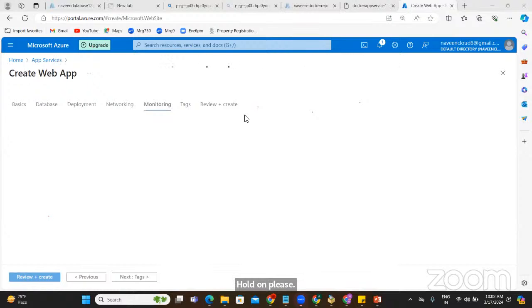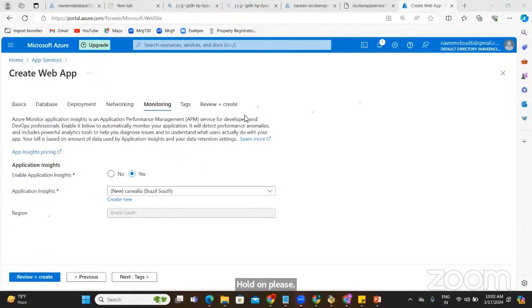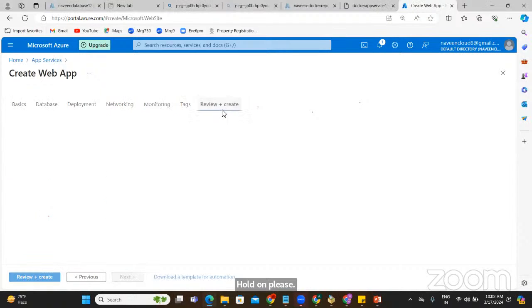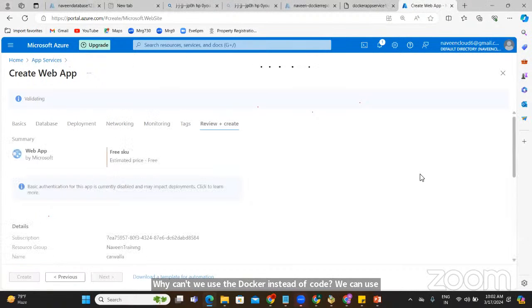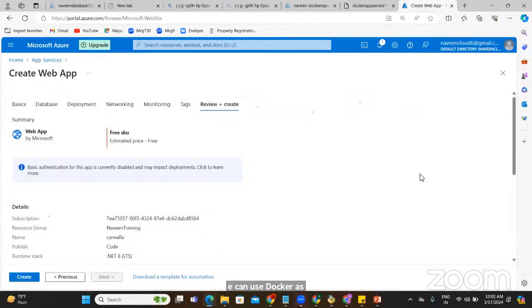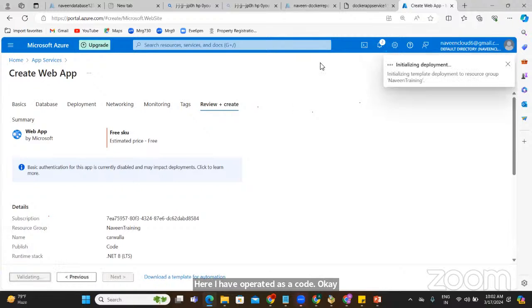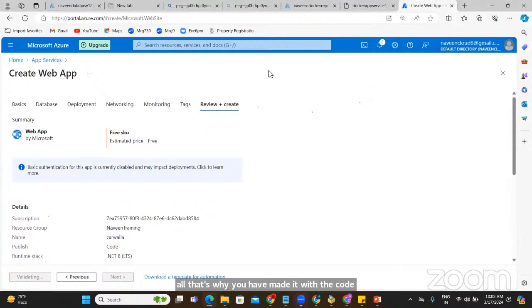Why can't we use Docker instead of code? Srinidhi, we can use Docker as well. That's not a problem at all. You can use Docker as well. In DevOps training, we use Docker and basic code also. Here I have opted for code because most of the people will not be aware of what Docker is and all. That's why we have made it with code. Thanks, Srinidhi.